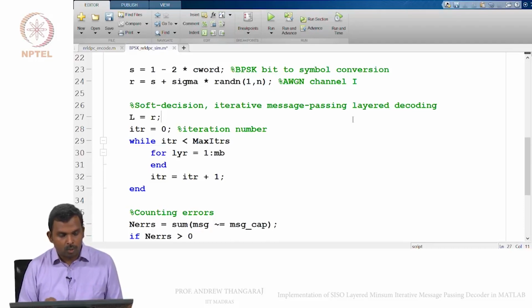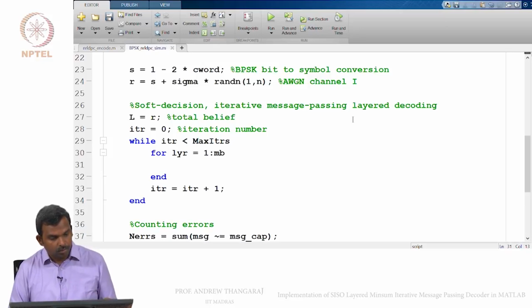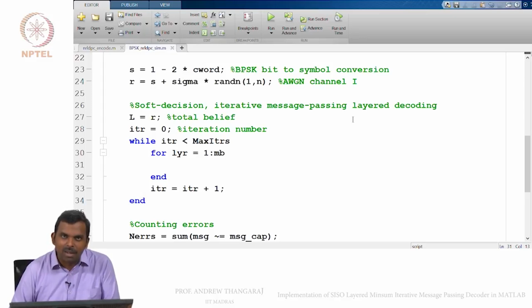Once again, what is L? L is my total belief. A lot of people will call belief the log likelihood ratio. I'm just using a slightly more generic terminology here. If somebody says L is a log likelihood ratio, technically it's proportional to the log likelihood ratio. There is a 2 by sigma squared factor there. So that's why I'm calling it belief. You can use LLR as well. It's not wrong. It's quite reasonable to say that.